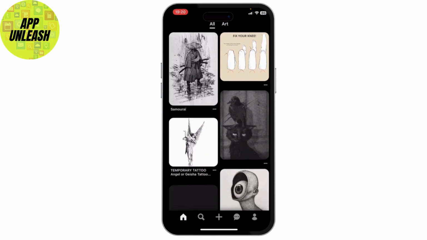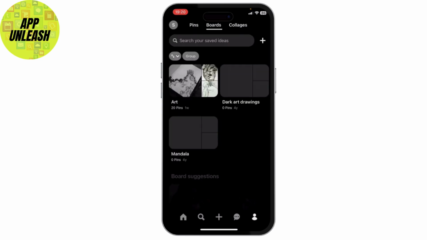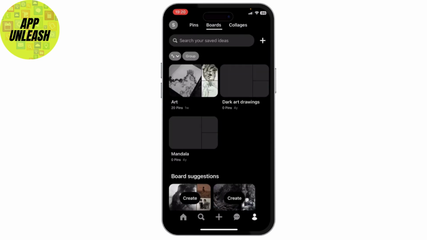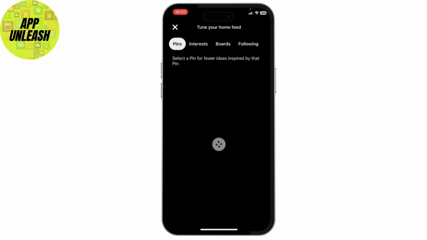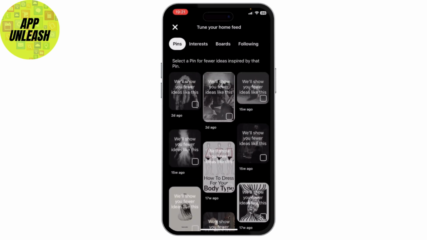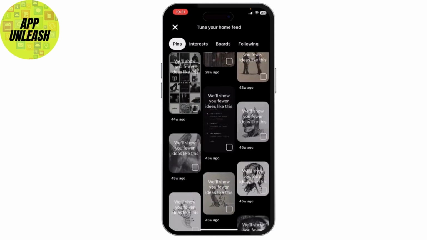Pinterest. Now I'll teach you guys how to do that. Now let us start. First, what you will have to do is just open up your Pinterest, go to your profile section right there and tap on your icon. Now after you do that, you can just see under the settings third option, home feed tuner. Tap on home feed tuner and there you can see options like this.